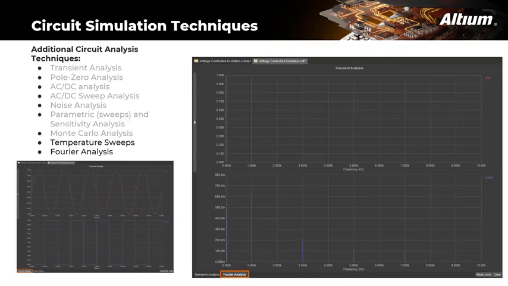And just to mention, there are also temperature sweeps that you can do on your components to simulate their behavior in harsher environments. Fourier analysis.